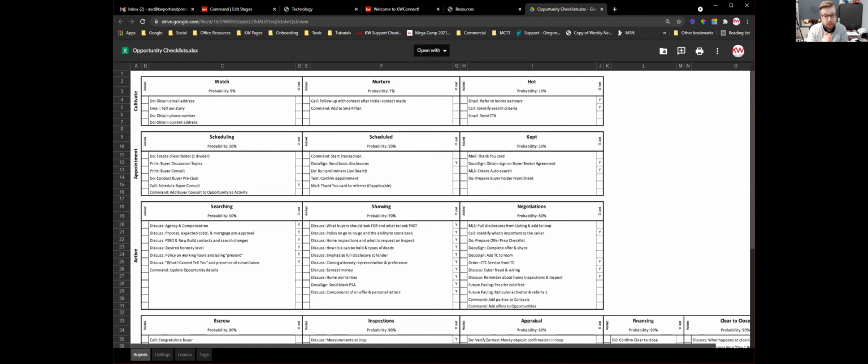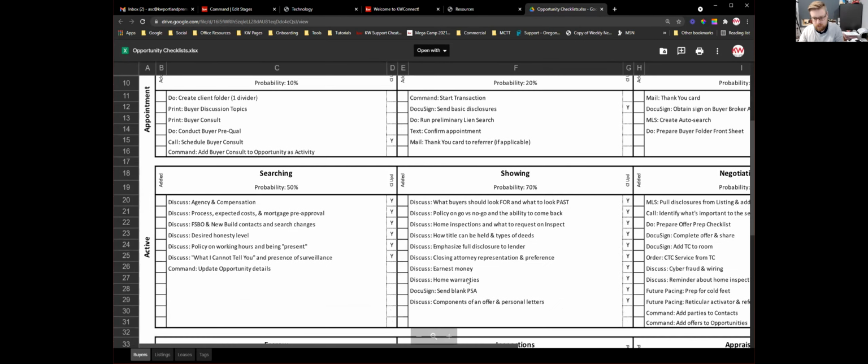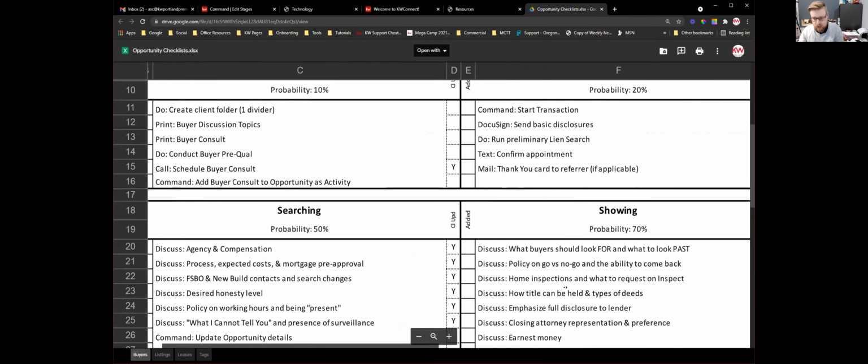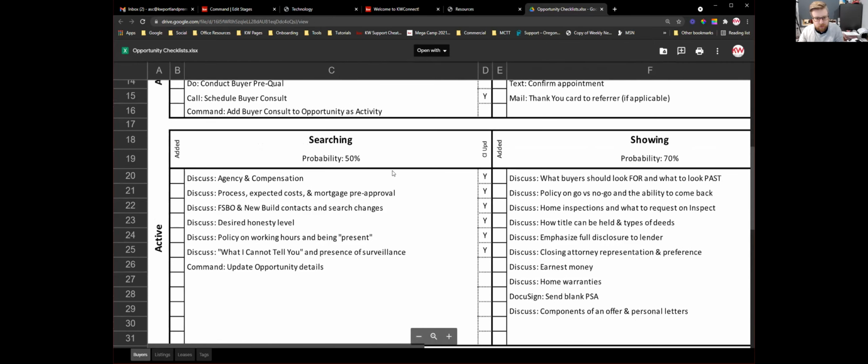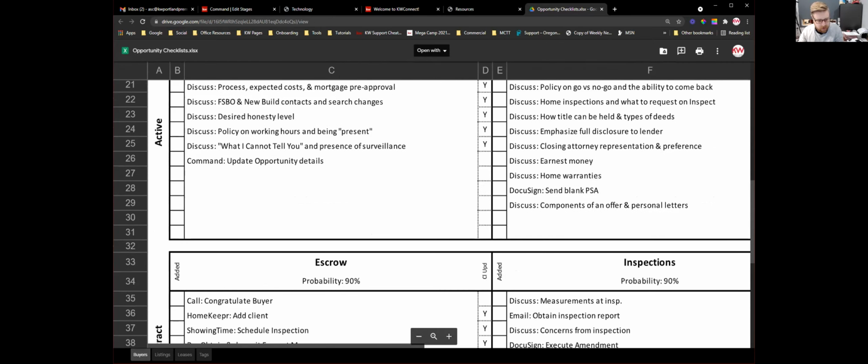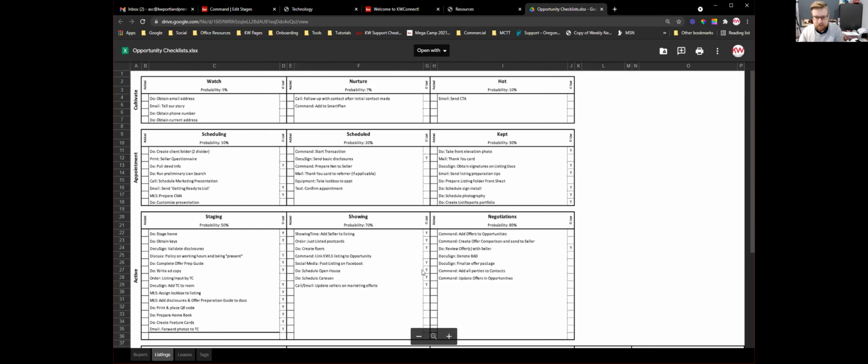I actually really do like the way they format the tasks on the to-do list, because you'll notice, and I'm going to zoom in a little bit for anyone who's using a phone or something like that, the way they have it set up. Where were we? Under active searching. Oh, sorry, we're under buyers. At the very bottom, you can switch between the buyers and the listings.